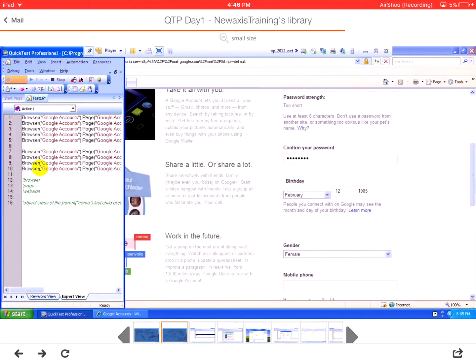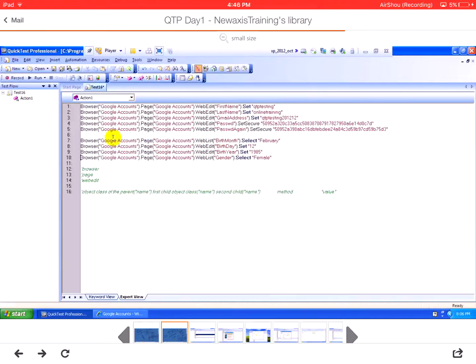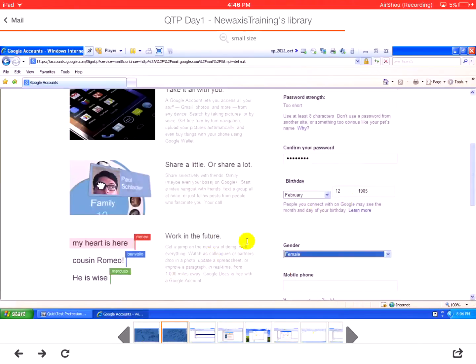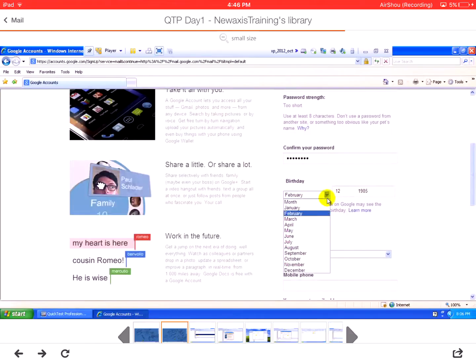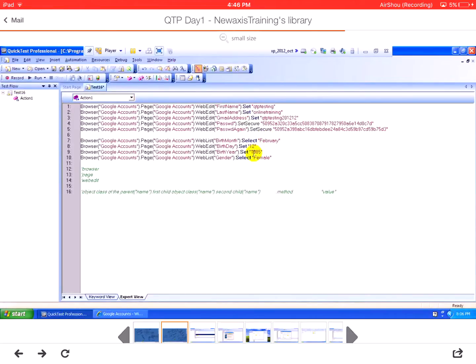If you go and see here, again different lines of code were generated for entering the values. Drop down comes under the object class WebList because here birthday is a drop down. The WebList takes the method Select because you are not setting. Set means you insert some value. You are not setting the value, you are just selecting the value which is already there. So you selected February, so the value is shown here. And then again the Set method and 12.